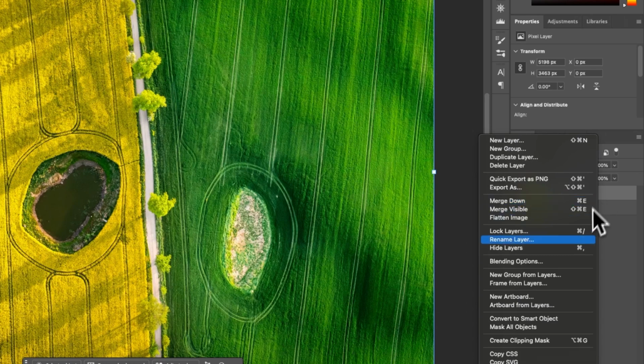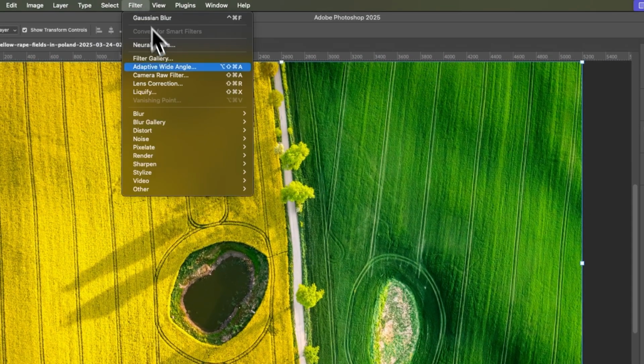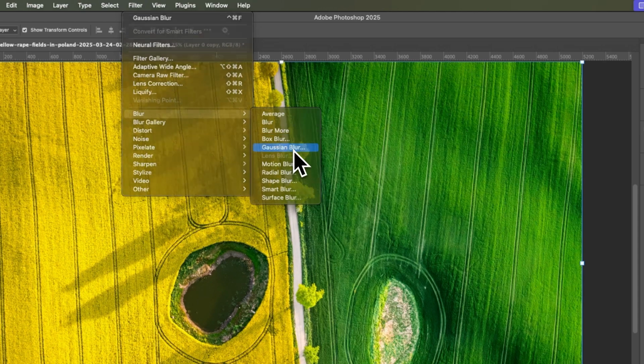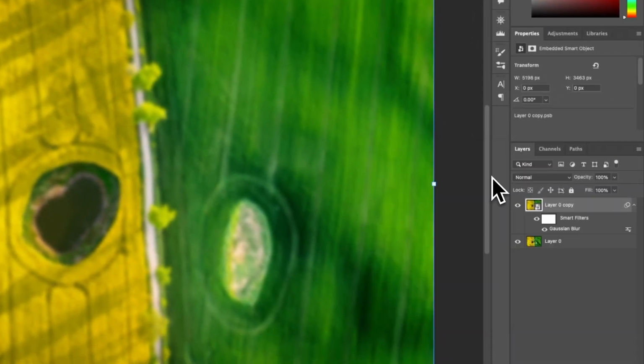Right click this duplicate and then convert it to a smart object. Come up to Filter, then come down to Blur, and then choose Gaussian Blur. Set the Gaussian blur to whatever you need for your project and choose OK.